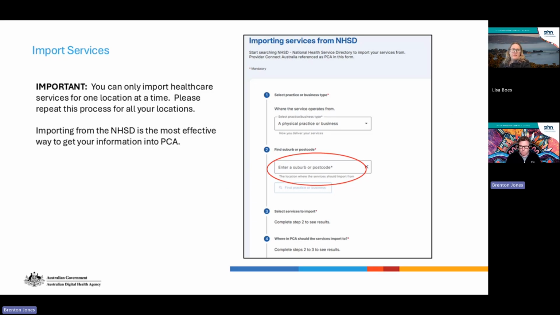caveat here, of course, if you're part of a larger network organization and you've been delegated authority to register lots and lots of locations under a corporate group, say, then this is going to take a while, right? You've got to think of every individual location, especially if you're responsible for managing multiple locations in PCA. So one at a time, you can't do bulk import, I'm afraid.